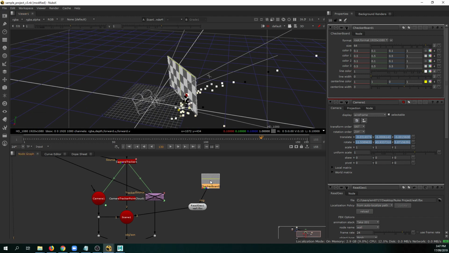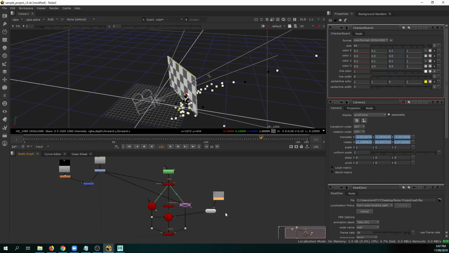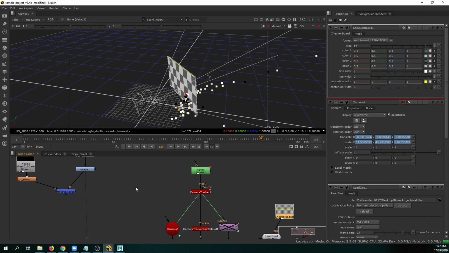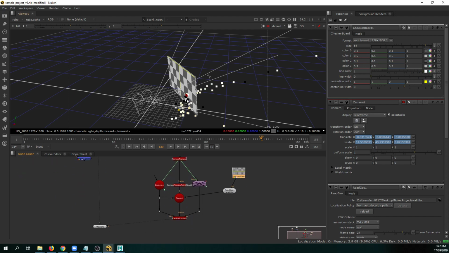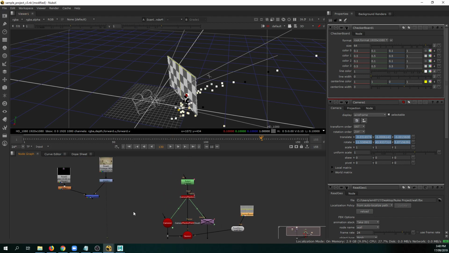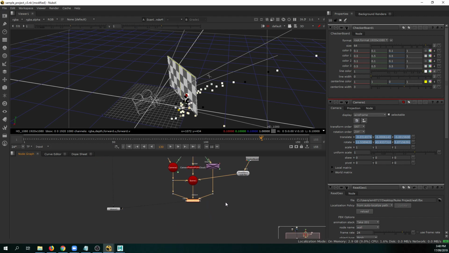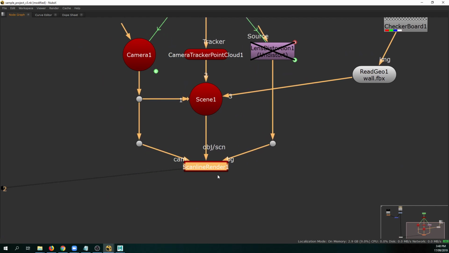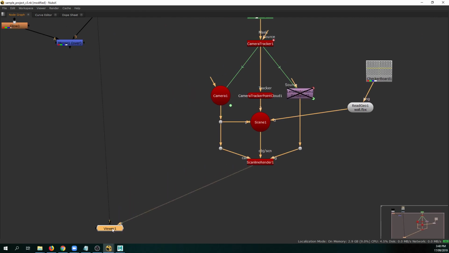So what I do, I usually like to disconnect the 3D part. The 3D part has its own kind of network, and then it turns into a 2D using this scanline render. So it's a 3D scene, gets rendered, turned into a scanline render. It gets 2D here, and that 2D gets composited.